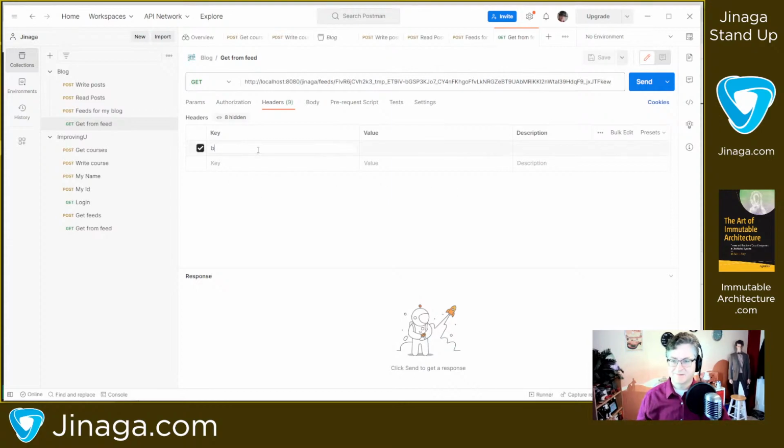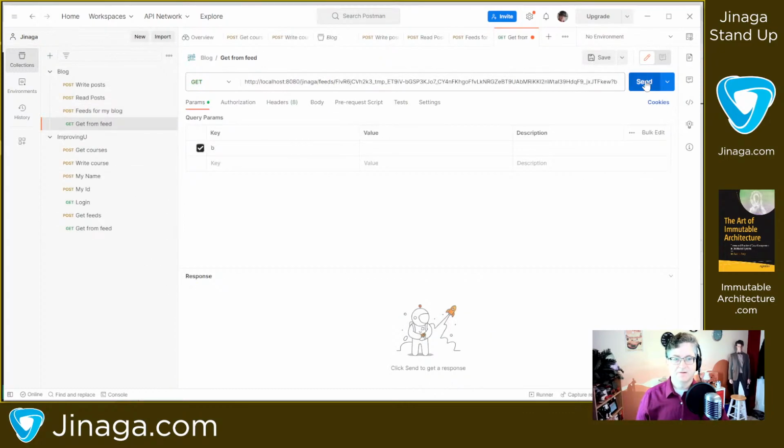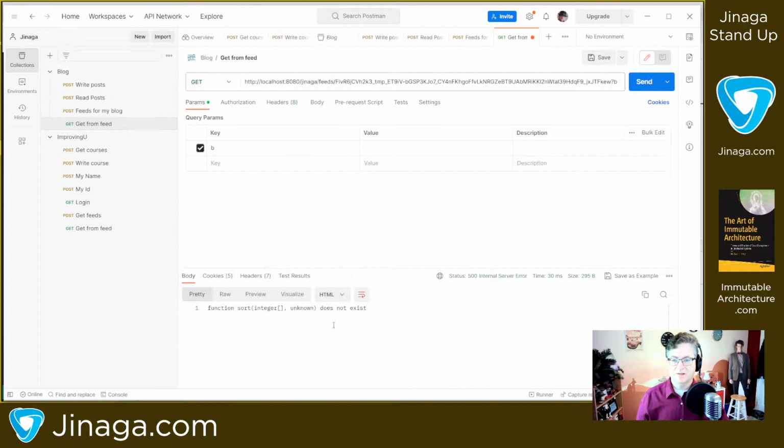Oh, wait, that's headers. Nope, not headers. We want the parameters, query parameters, yes. So bookmark, empty, there we go. Question mark, bookmark equals empty. It can be there, it can be absent, either one. It's an empty bookmark. It's starting from the beginning of the feed. There's no body. This is a get. So we're getting from that particular feed that we already got back from asking for feeds from my blog. So send that.